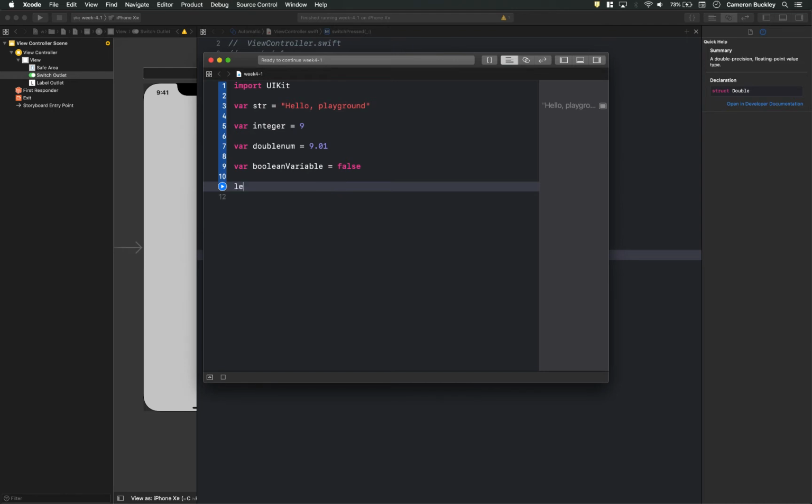Constants, which start with a let declaration, basically are the same things as variables, but we expect them not to change. So if we say let double num2 equals 9 point, something like this, we're not expecting to mutate this later, meaning we're not expecting to change this later. Generally, it's better to use constants and then switch to variables only whenever necessary. So if this is always going to be false, you might as well have it as a constant. If it's going to change at some point, then switch it to a variable.